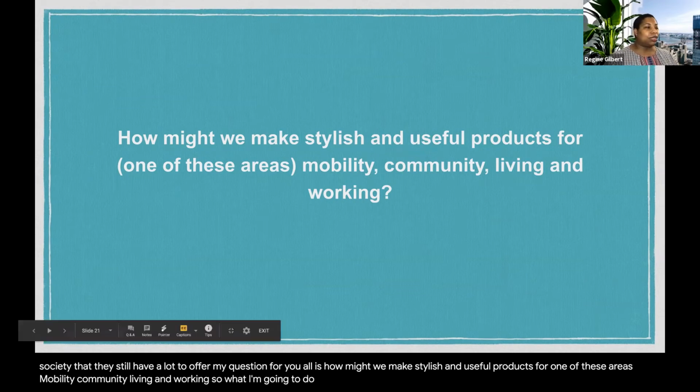So I'm going to stop sharing my screen, and we are going to go into breakout rooms of 4. You all are going to come up with some idea of how might we make stylish and useful products. Maybe you'll come up with a product idea for mobility. Maybe something for community. Maybe something for living, something in the home, or maybe you'll think about working. I personally still will be working at 73. I'm not going to stop. Until the wheels fall off, I'm going to keep going.